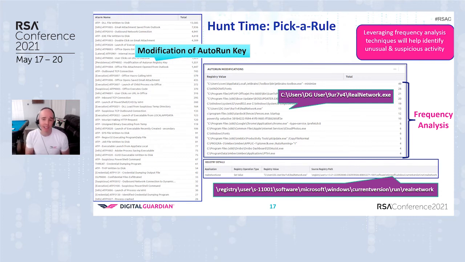In this particular case, we can see that an autorun key was adjusted, and it looks like it's going to execute this realnetwork.exe out of this extremely suspicious 9UR7V4 path, right? That's not normal. That's not going to happen. So this particular one stands out pretty well. But these are the types of indicators that you're going to want to start looking for. These are the types of persistence artifacts that will ultimately lead to, I think, a much larger investigation.